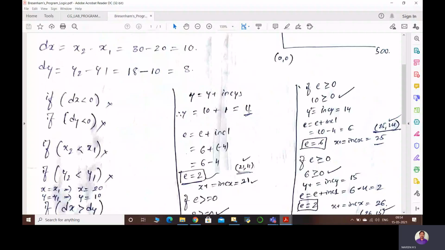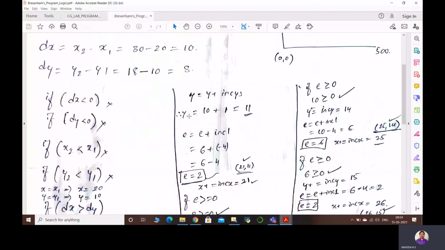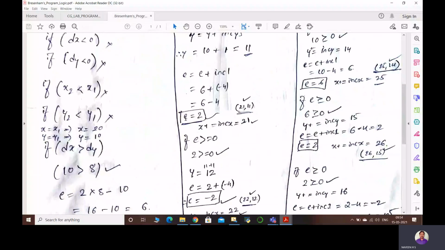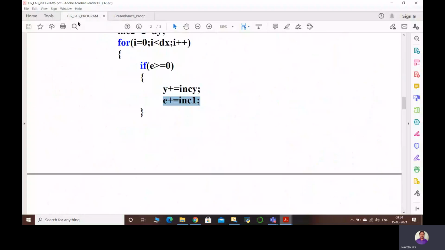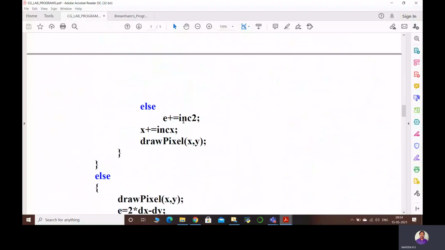And you calculate the next decision parameter. So I have started calculating e is equal to e plus inc1. E is the previous value, that is 6, plus minus 4, so 6 minus 4 is 2. So I got the new decision parameter e is equal to 2, which will be useful for the next iteration. Okay, after that the logic goes like this. Next is the else part; if the condition fails, the else part will run, but the condition is true, so no need of else. Then once that is done, next you have to increment your x value.